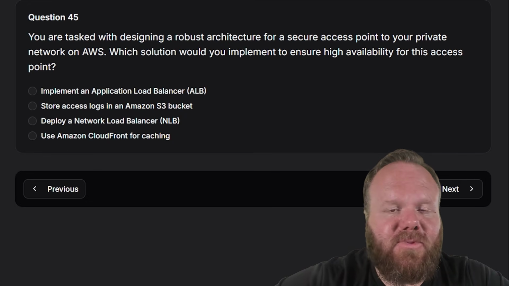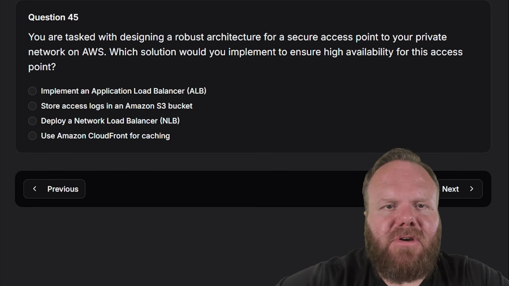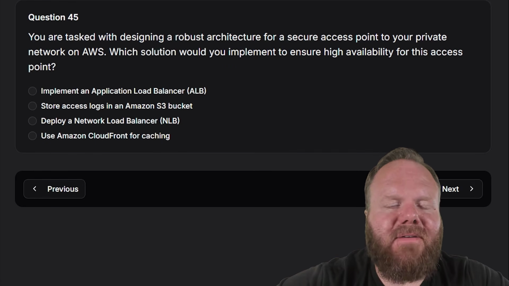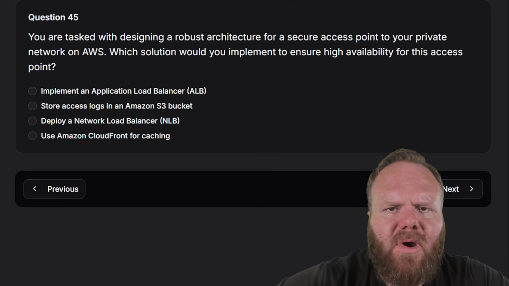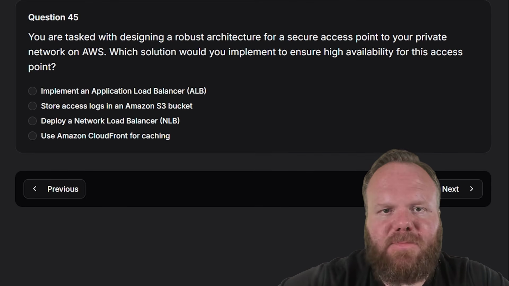You are tasked with designing a robust architecture for a secure access point to your private network on AWS. Which solution would you implement to ensure high availability for this access point?